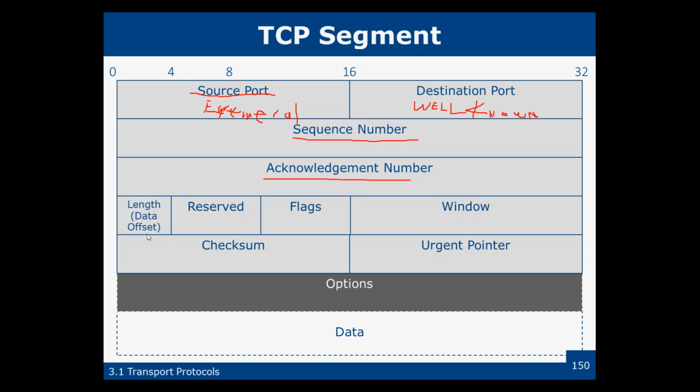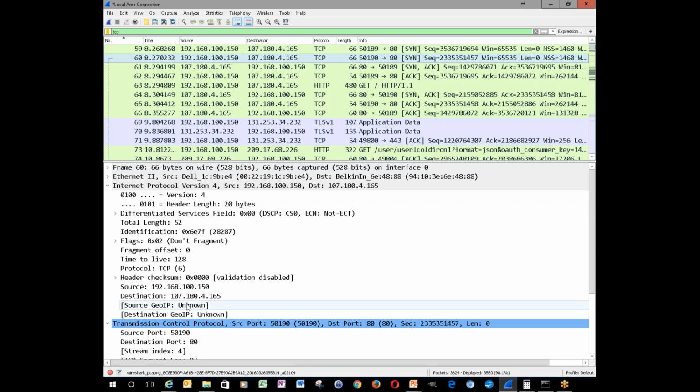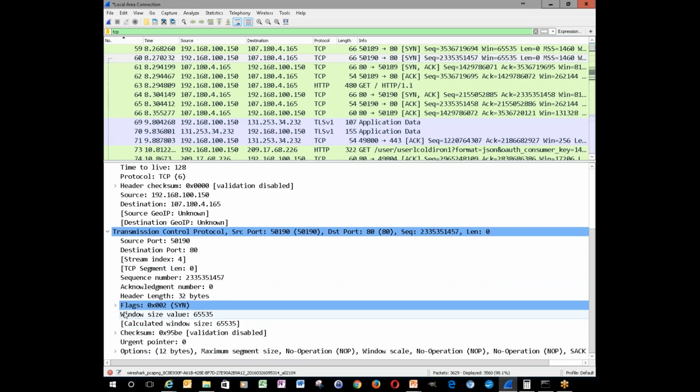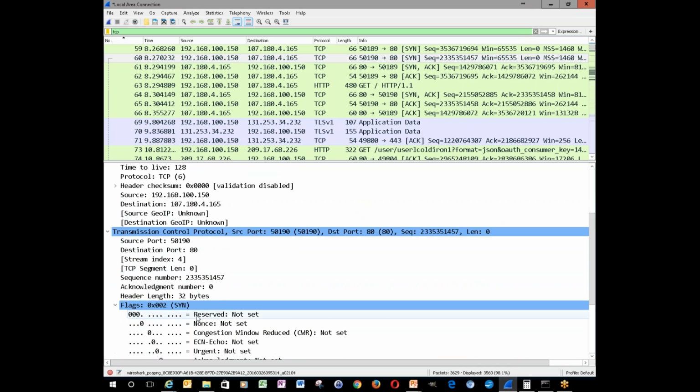The data length is the length of this TCP segment. We have a reserve section in the flags. The flags are used to indicate the type of content. Now let me go back here. Let's go down to the bottom and look at the TCP, and the flags in TCP. Reserved is not set.